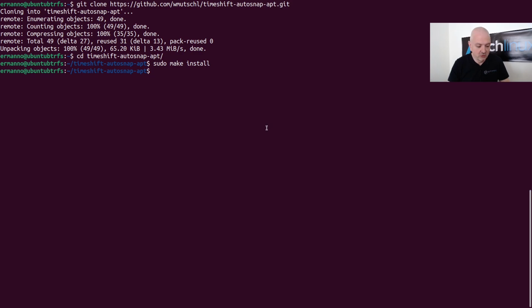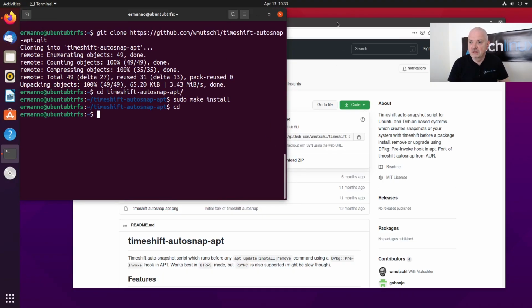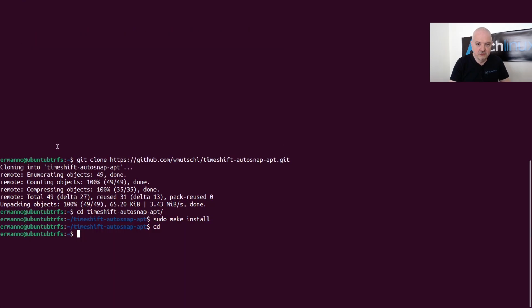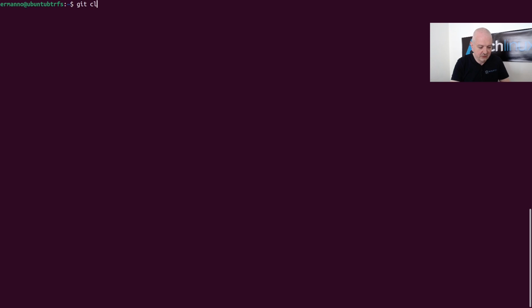Now let's do the same also for the other repository while we are at it. So let me get out here of the terminal, go back to Firefox here and copy the same way I copied the first package here. I'm going to copy grub-btrfs. I'm going to go back to the terminal here, make full screen and type in git clone and copy and paste in the content and hit enter.